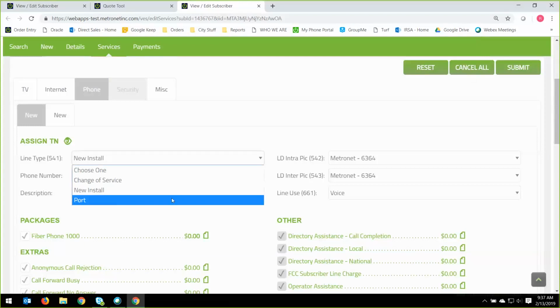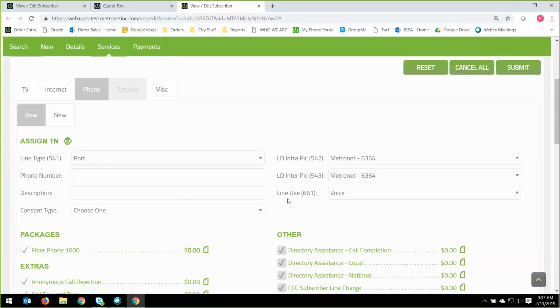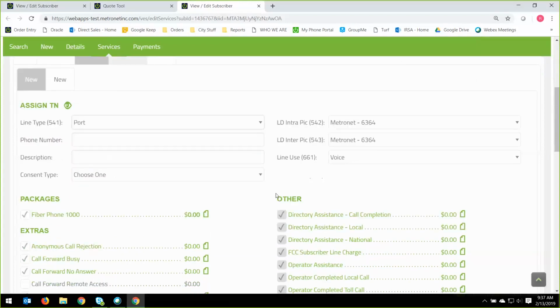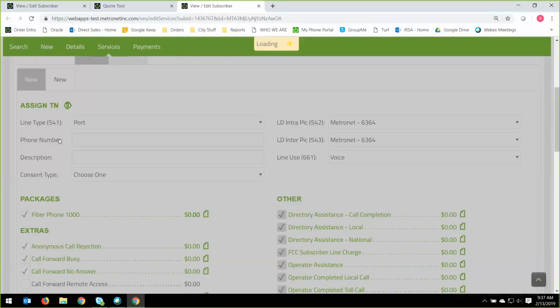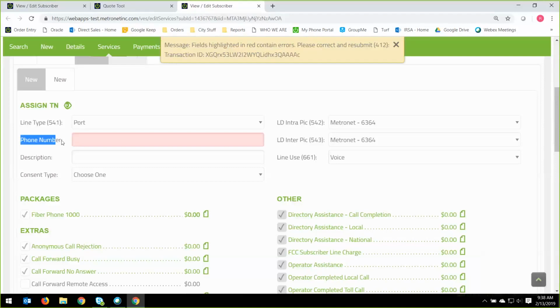Now, what I do want to point out is the number port, because this is very, very important. Your ported numbers, you want to make sure to allow at least 4 to 5 days to allow that number to port over properly from the other company. You want to make sure that you enter the ported phone number in the box here for the phone number that you're porting, okay?